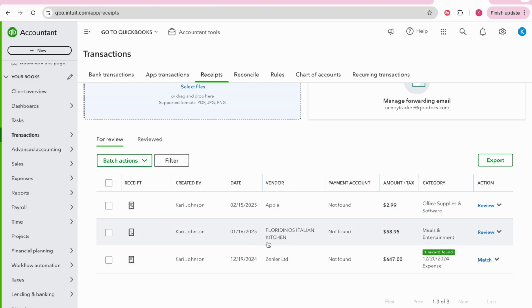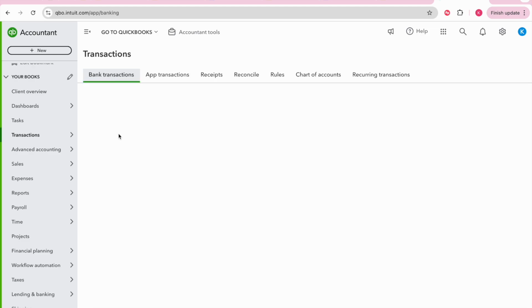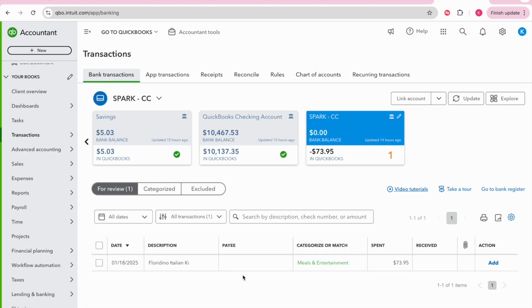Okay. And so this one that I just snapped, it's showing up, the amount that QuickBooks brought in is $58.95, which is what the bill was, but then I added a tip to it. So the actual amount that hit the credit card was $73.95. So you'll see that it doesn't see a match on the receipt side. And then if I go to my bank transactions in my bank feed, there's not a match there either.